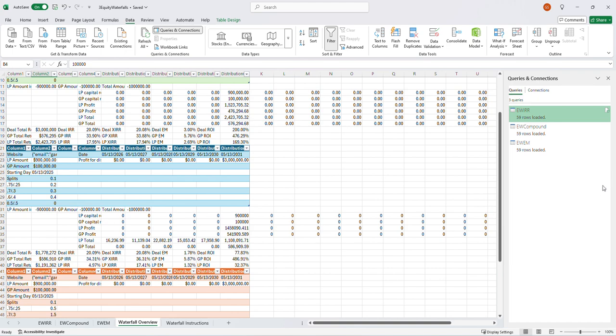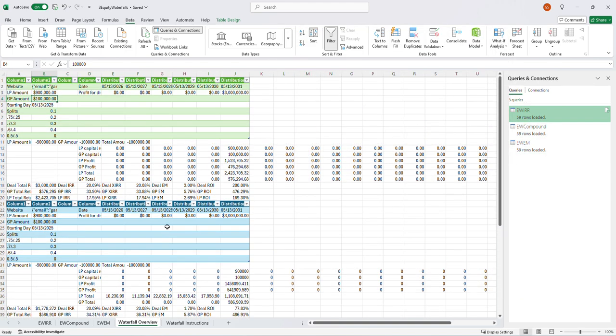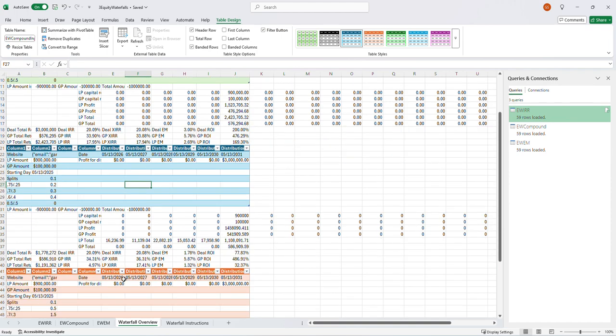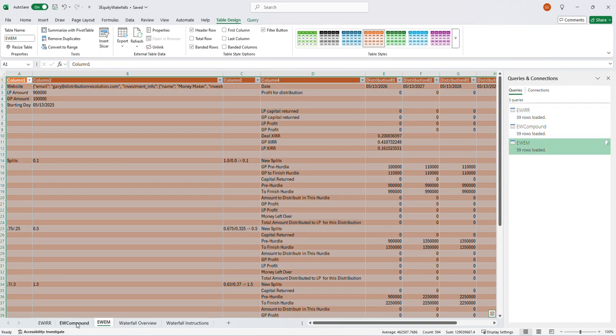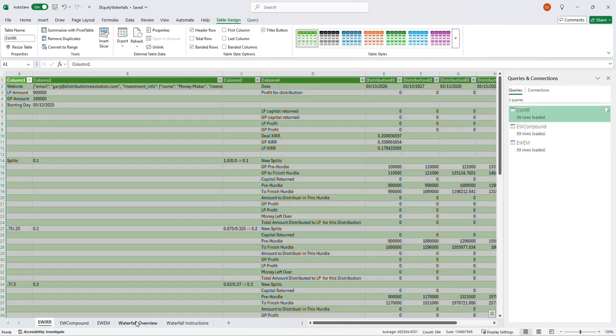On the right hand side, a pop-up will appear where we have three different waterfalls, each corresponding to the different waterfalls. If you click on the top one and go to table design, you can actually see the name of the waterfall. It says equity waterfall IRR input. The second one is compounding, and the third is equity multiple. So you have IRR, compounding, and equity multiple. And in the bottom, you have the corresponding colors corresponding to the waterfalls.